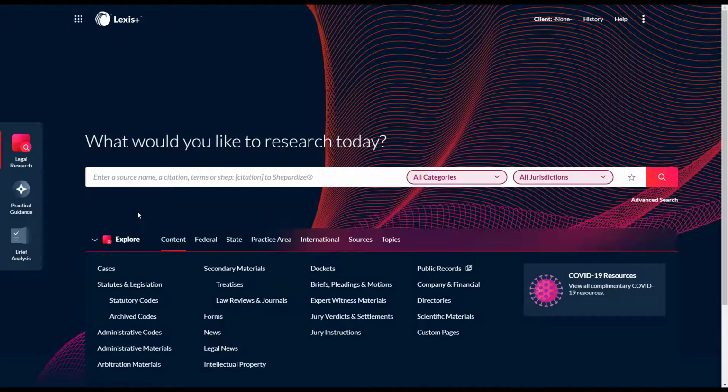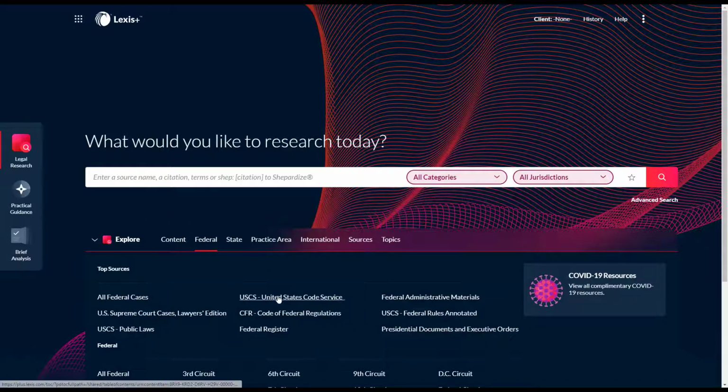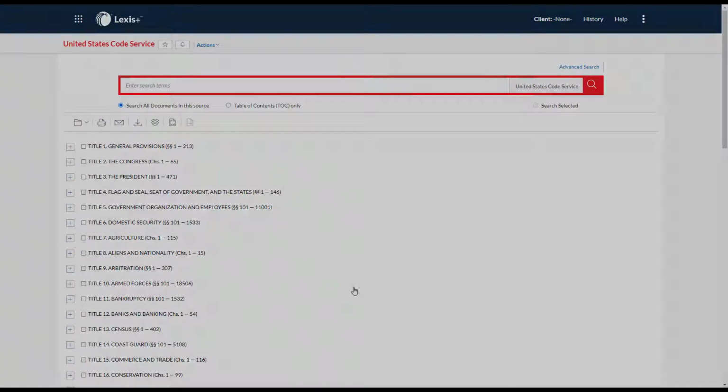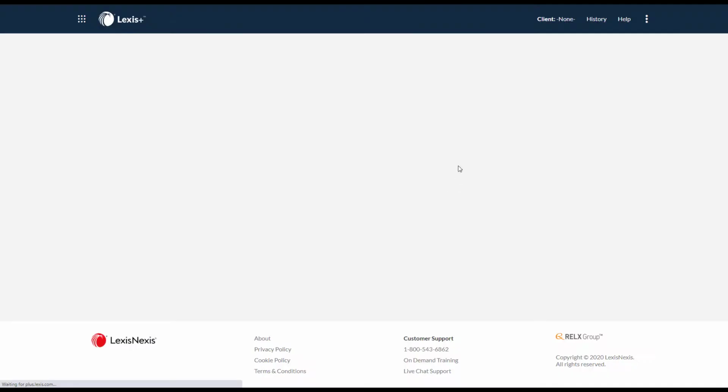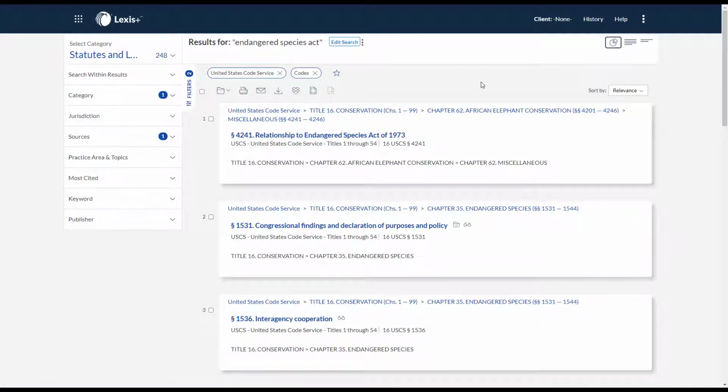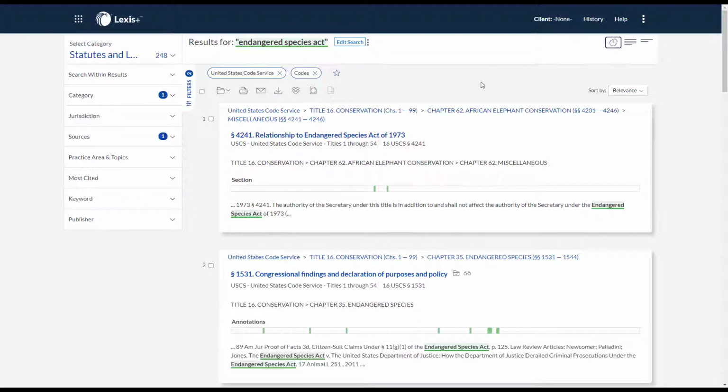The first thing we need to do is find the Endangered Species Statute. A quick way to do this is to use Explore Content and select United States Code Service under the Federal tab. Now I'll search all documents in the United States Code for Endangered Species Act. The second result, Section 1531, Congressional Findings and Declaration of Purposes and Policy, is the first chapter of the Act, which makes it a great place to start.